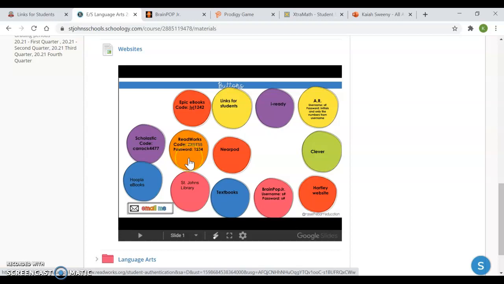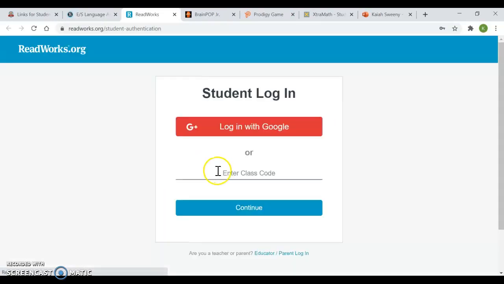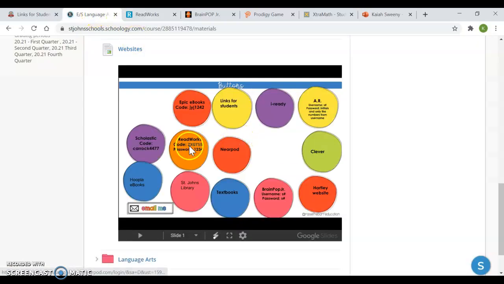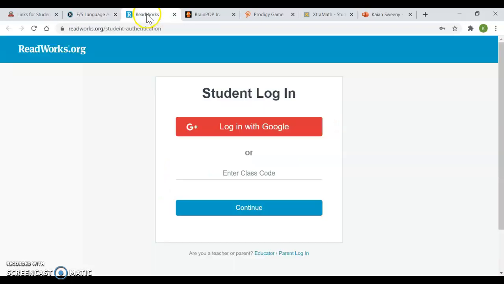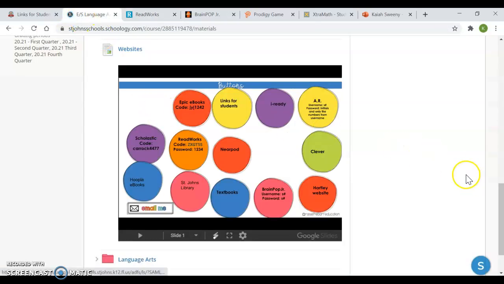Okay, ReadWorks. You have an assignment from ReadWorks this week. Enter class code. What did it say? Code right here is ZXGT55, password 1234. So you'll enter that, and then you'll see notifications at the top for your assignment to do. It'll have maybe a red notification at the top for a story to read and questions to answer. iReady, eventually you'll be doing, but we're not allowed to do it until after the diagnostic dates.